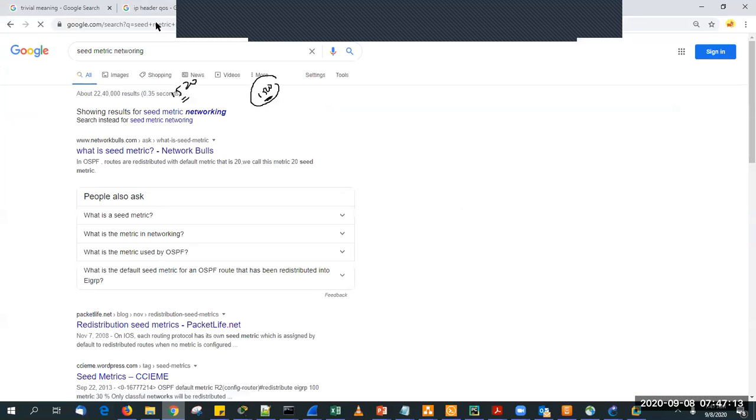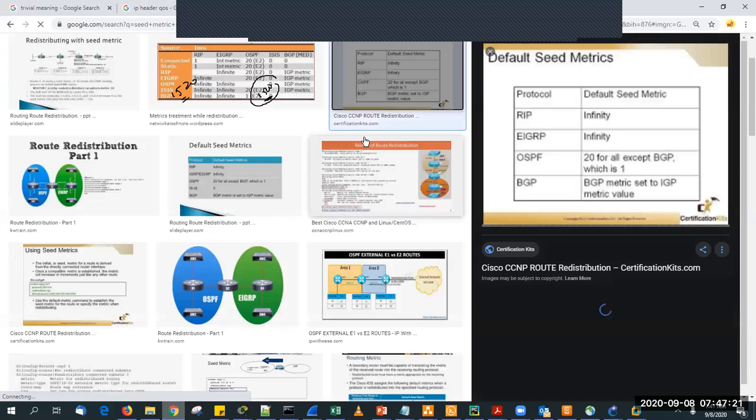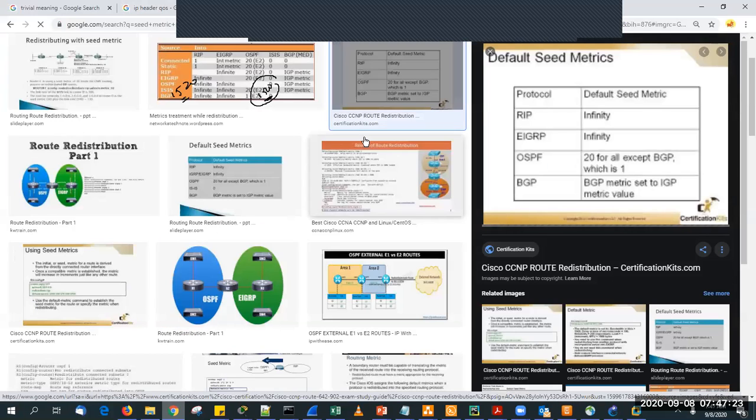So seed metric is nothing but the default metric a route will get when it is redistributed into some other protocol. Imagine that I'm redistributing any protocol's route into OSPF. It will be 20 for all except BGP. So by default, my metric will be 20 except BGP. Only for BGP redistribution, it will be 1.